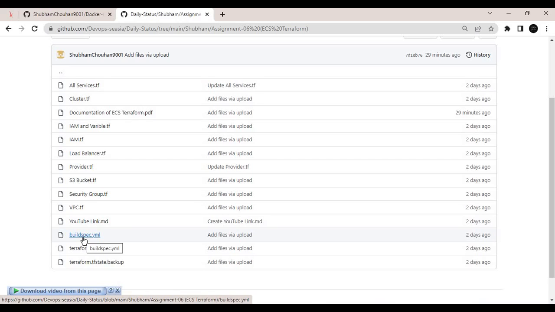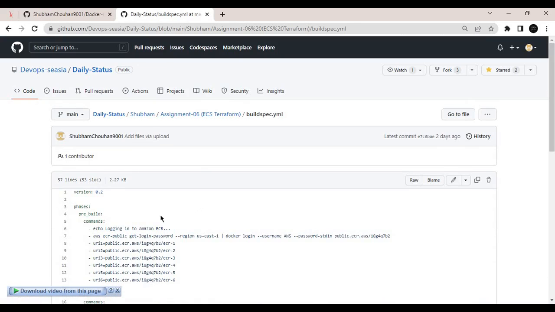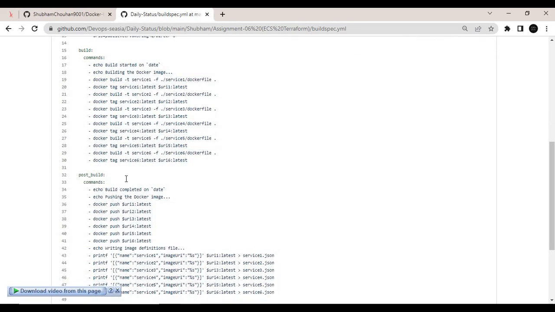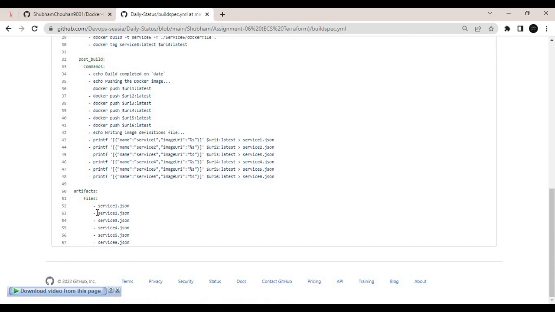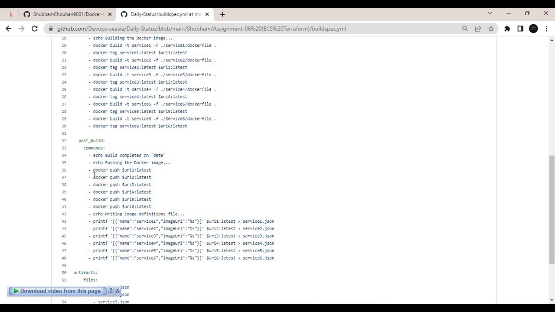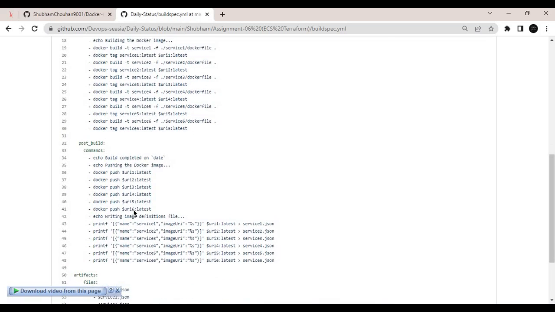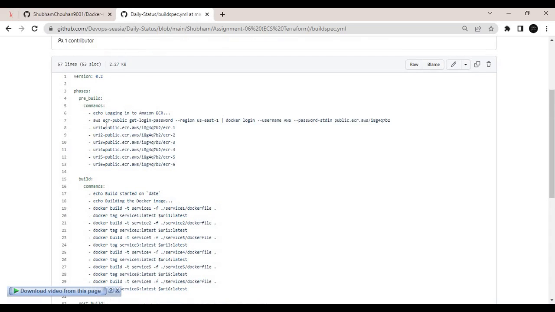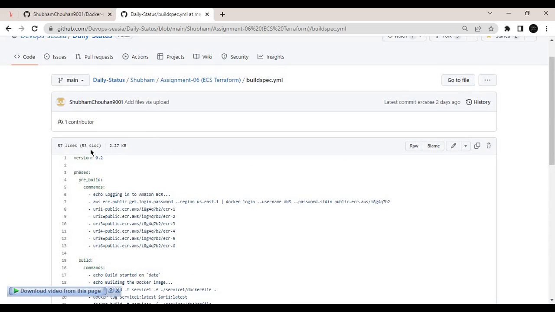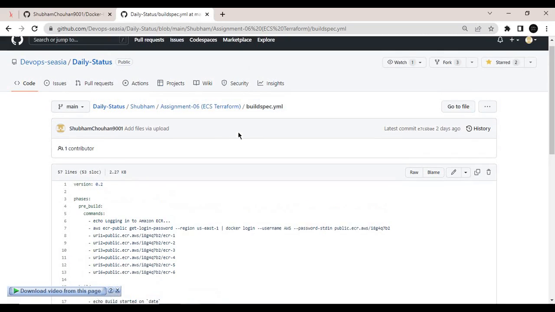So let's go to the buildspec files. This is my buildspec file. I defined the commands: pre-build, build commands, and post-build commands, and artifacts. So we are using the 6 services we defined already. This service is a JSON file, and these are the post-build commands. We are using the docker push command, and the docker tagging name is this, and this is the docker pre-build command we are using. I am using a buildspec.yml file with version 0.2 in this way.